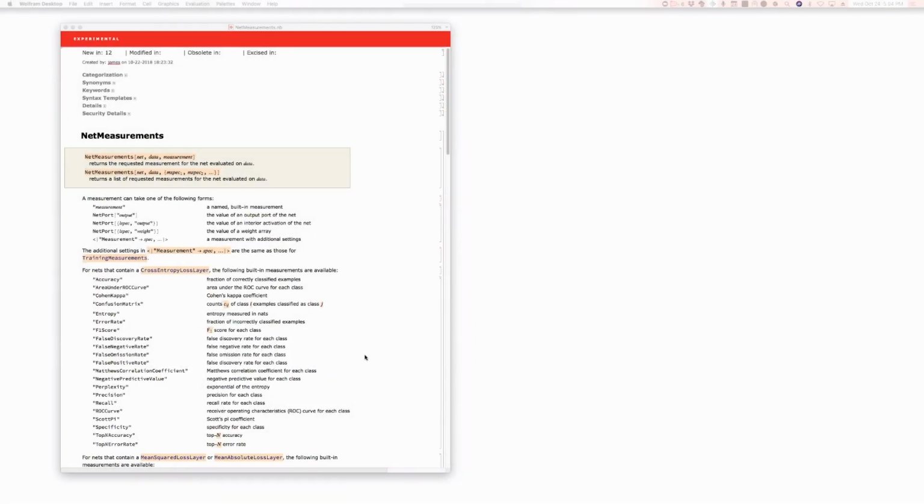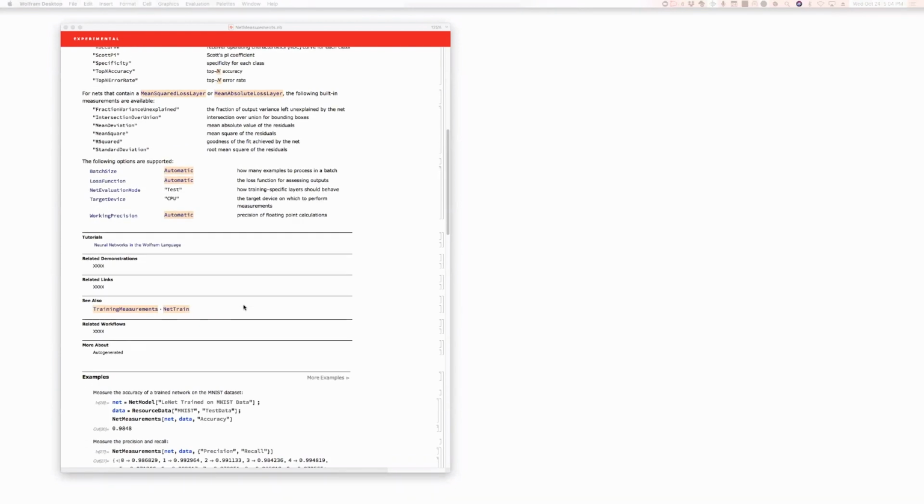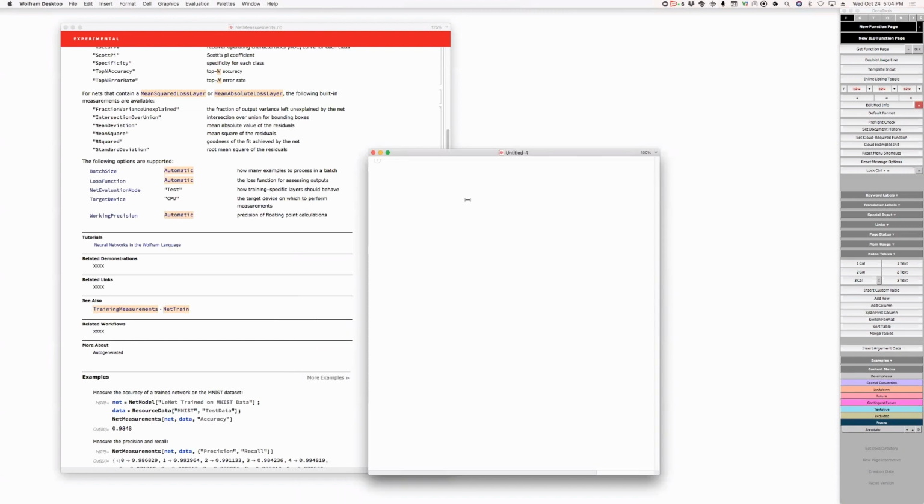Okay, for people joining this live stream, this is a late breaking function in our neural net framework for version 12 of Wolfram Language. And it is a thing for taking a network. So what is the relationship between this and information? Information is what we would apply to a classifier function, right? Right. So this is actually more analogous to classifier measurements and predictor measurements.